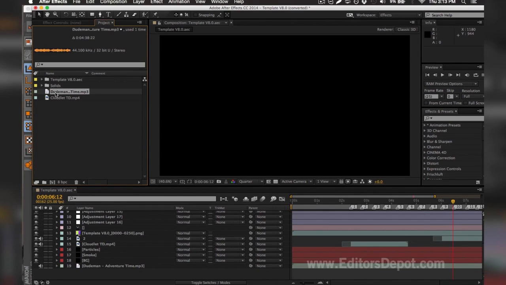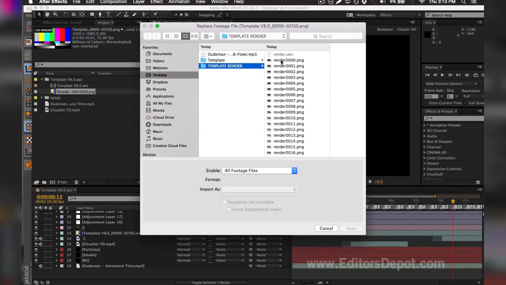Once you've replaced your song, you're going to want to replace the other thing that was missing, which is of course the PNG sequence. It might be a PNG file, or it might be an MP4 file, or anything in those regards, like QuickTime for example. You're going to double click it and replace it with your render sequence.